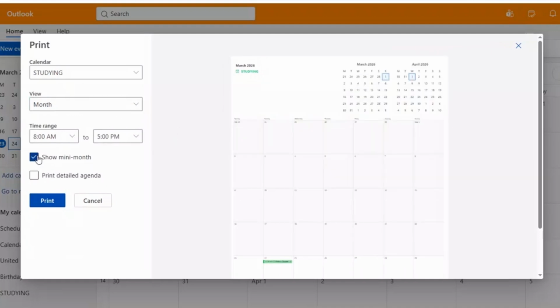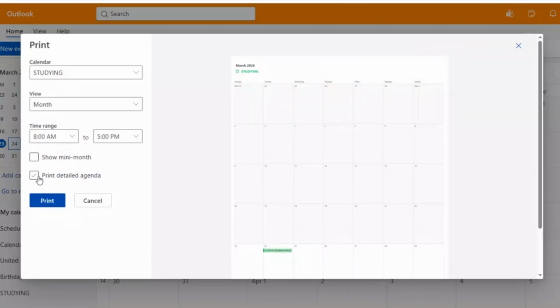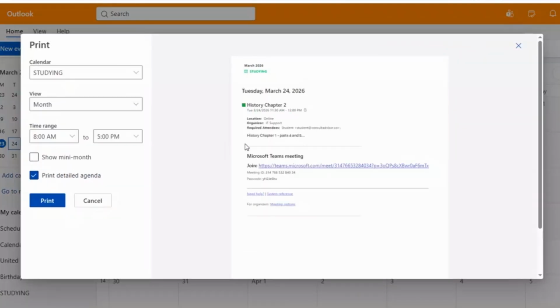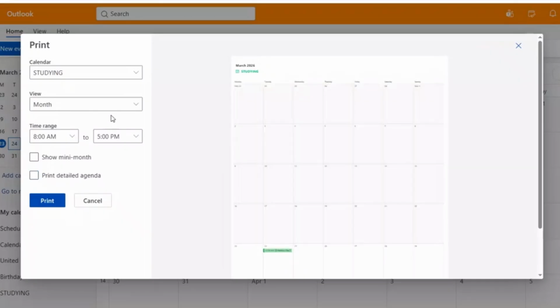We can also show or hide the mini month. And if we choose Detailed Agenda, Outlook includes extra event details, including the meeting link if available. We can also choose the time range and then click Print.